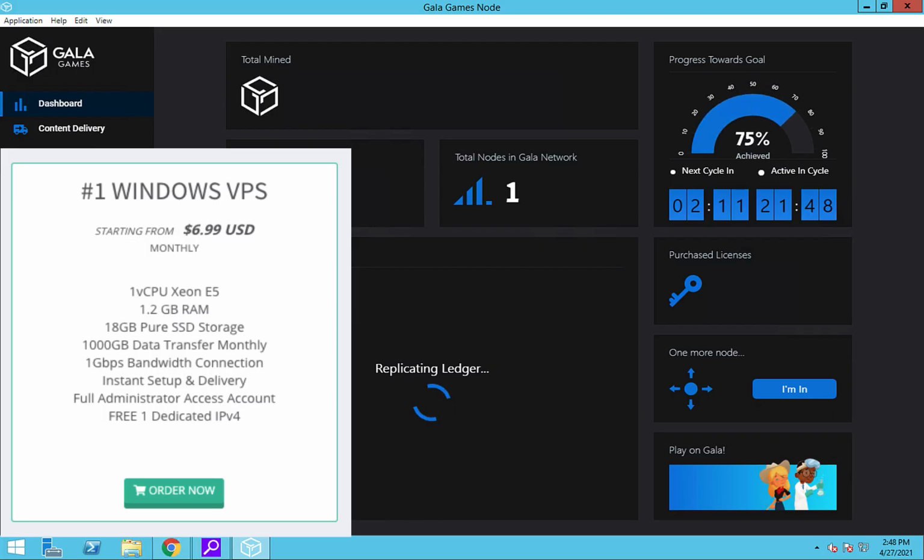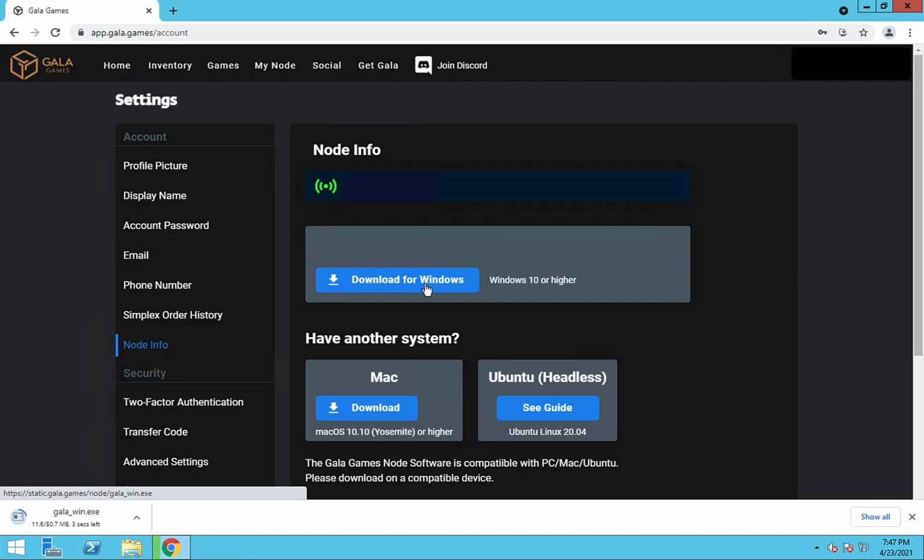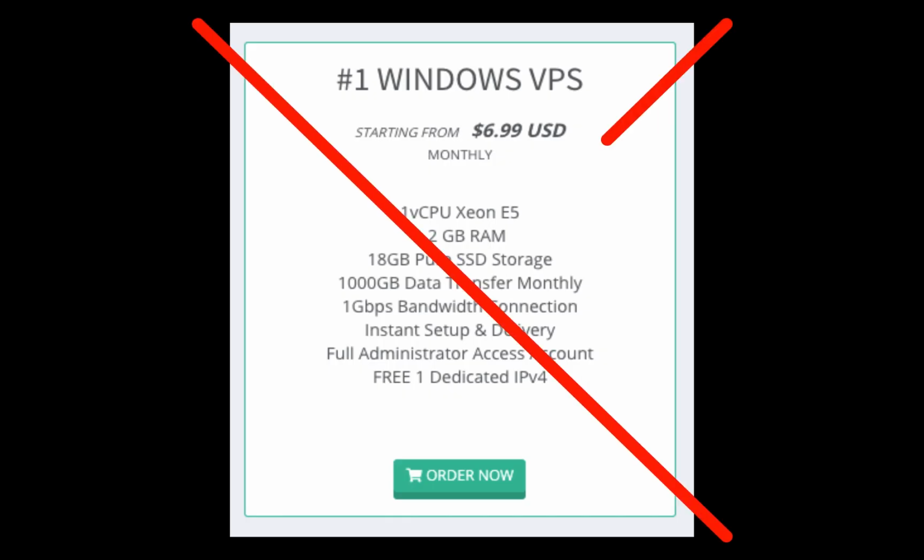But what if you have a low-end VPS and have already updated your node to the new software? Well, you could upgrade your VPS now, but what if you don't want to do that? In that case, you can always go back to the Gala Games website and re-download the old node software and reinstall that, at least for now. But don't leave the new software running on a number one Windows VPS from PIVPS.